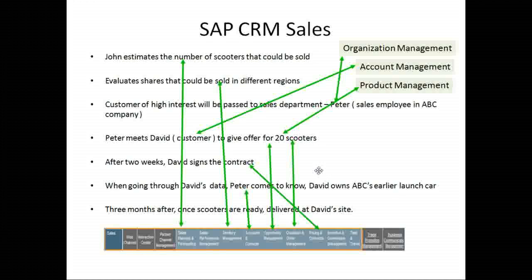Now, accounts and products will store the information about David's company and will mark David as the contact person of that particular company, so that at any point of time it will be easy to reach that company if some new product is being delivered by the company ABC, and also easy to reach the contact person of the company using this contact relationship where David will be marked as the contact person.